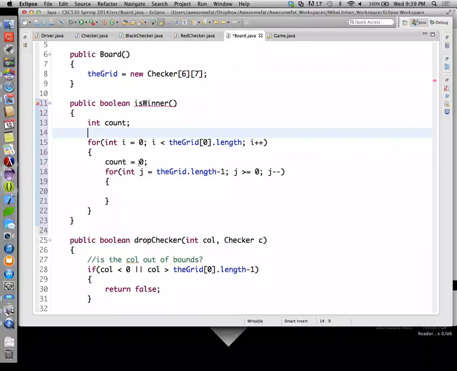So in order to count, we're going to look at what the current checker is, correct? Now, the current checker will either be a red checker or a black checker. If it's a red checker or a black checker, our very first time through, we're going to increment count. We have one in a row, correct?